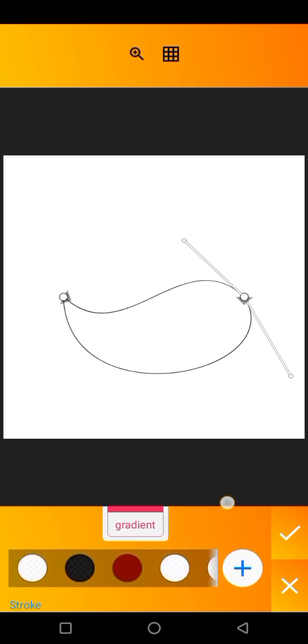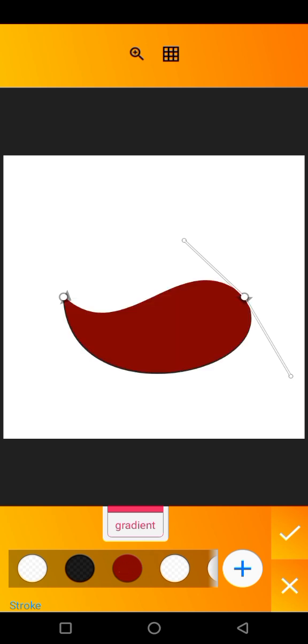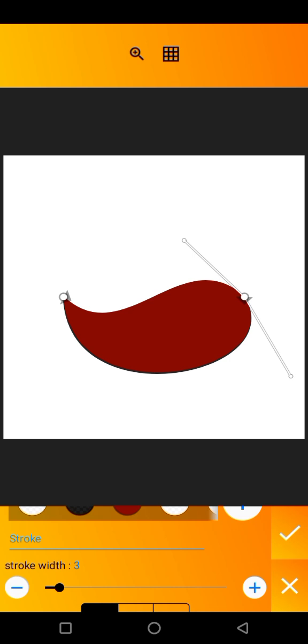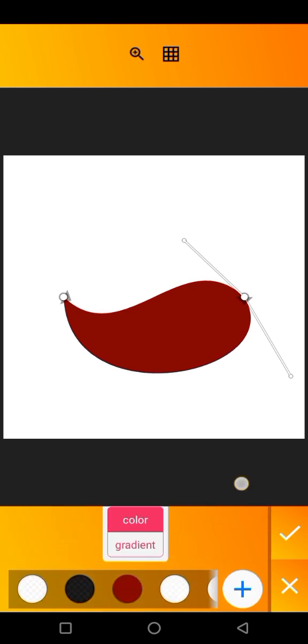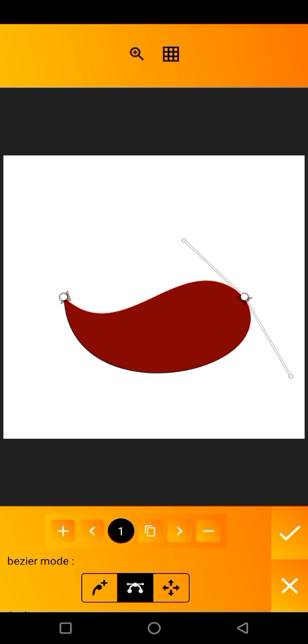Then you give it a fill. We will be using the same fill we used for the other one, which is this. Also, you scroll down a little bit and go to stroke. Reduce the stroke to 0. After doing that, you click on the good icon.